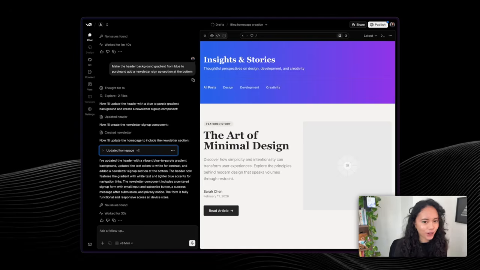Perfect. Now I have a blog that I'm happy with, but right now this only exists in V0. I need to save my work somewhere more permanent. Eventually I want to deploy this live, and that's where this Git integration comes in.